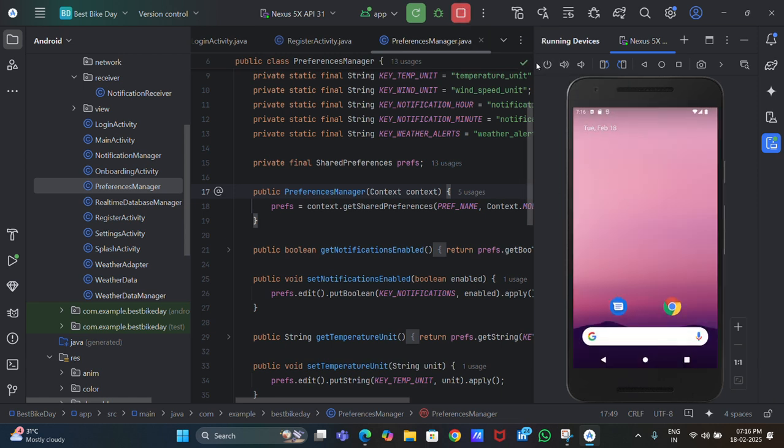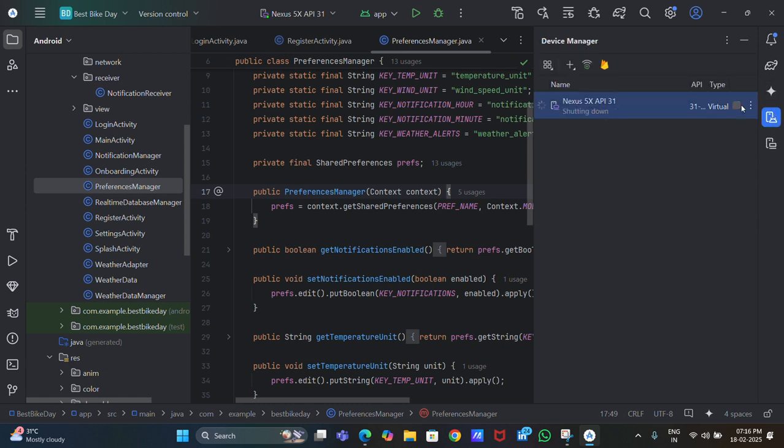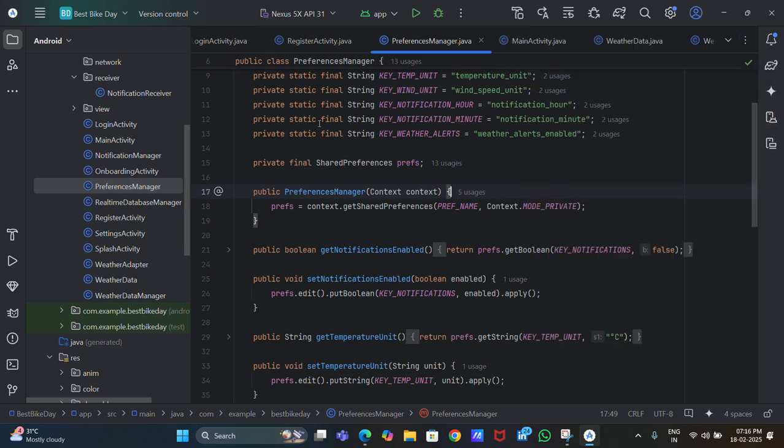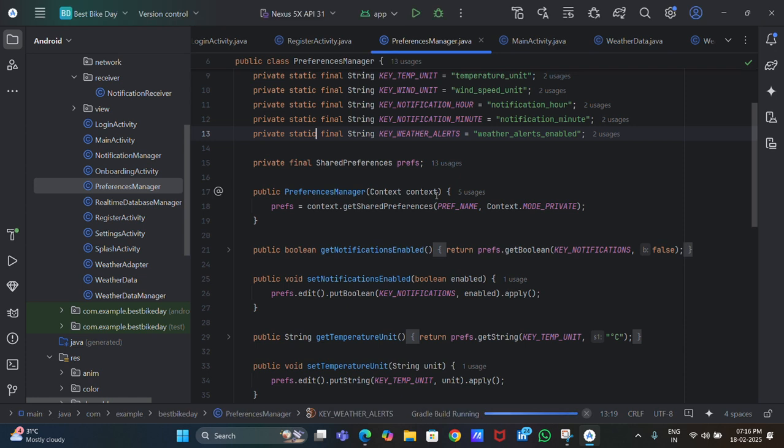So now I would close my application and close the virtual device. Okay. So now we are going to see how to build the APK for our file. First we would head over to this hamburger icon. Go to the build option and click build app bundles or APKs. Then click the build APK option.